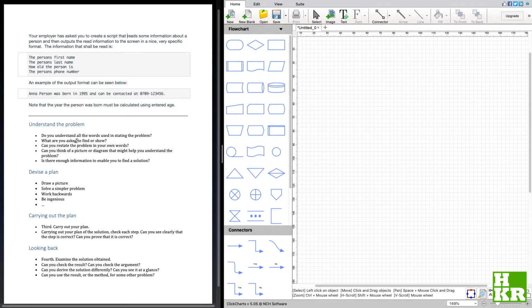So what are we asked to find here? We are asked to read some information, this information, and after that we are going to output the read information. That's the second thing, but there is actually one more thing, and it's down here. That's note that the year the person was born must be calculated. Okay, the year the person was born must be calculated. So there are 3 things that we are asked to do here. And we have already talked about restating the problem. We said that we're going to display something and that we're going to input something.